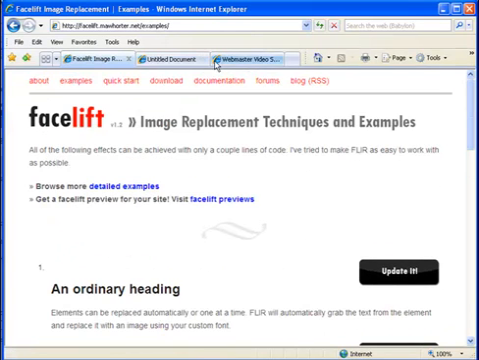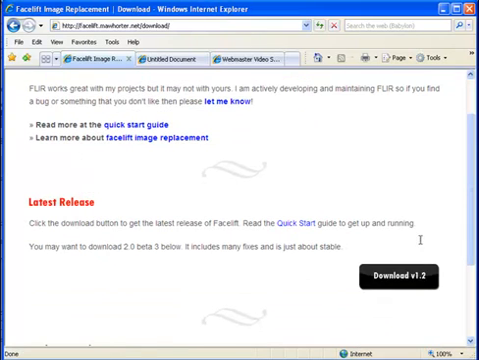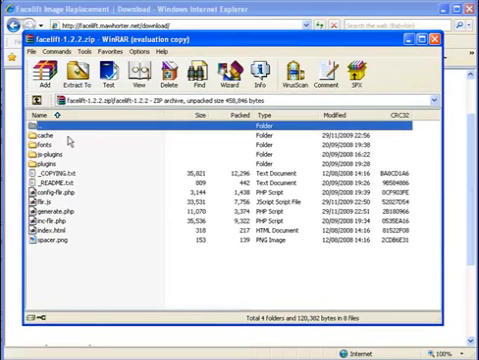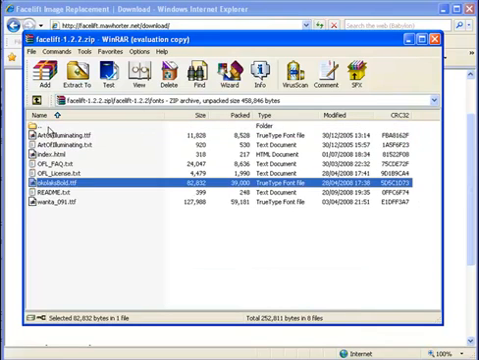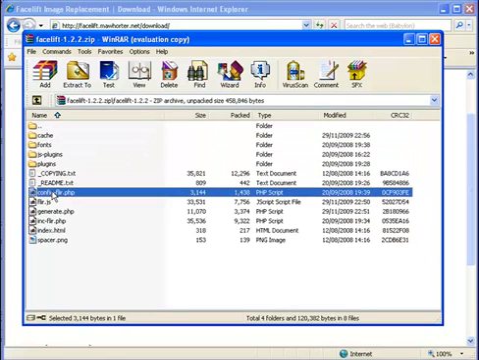Let's go to the download page and let's download this file. Basically it's a zip file. I already downloaded it. Here it is. We have some fonts here in the fonts folder. TTF is actually a font file. And we have some other files here.